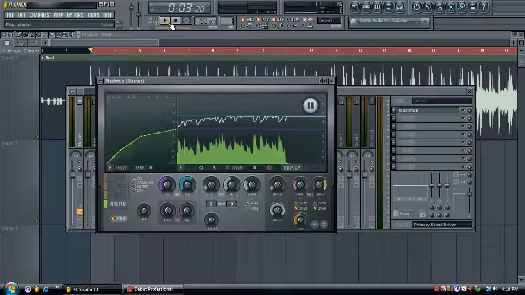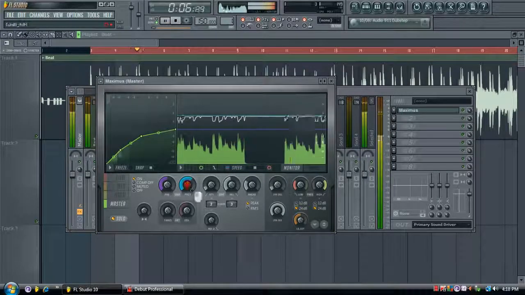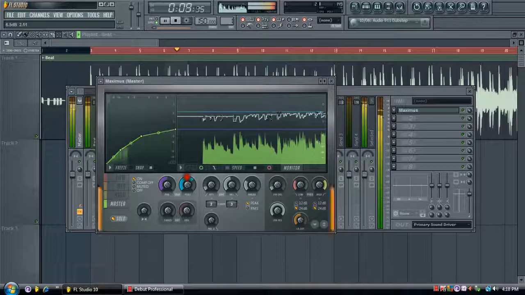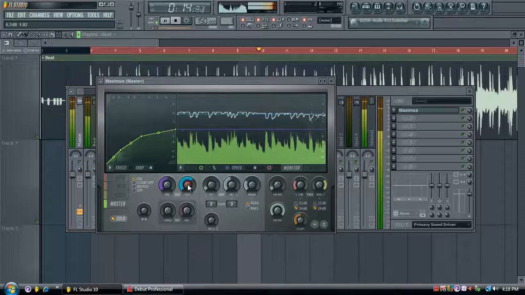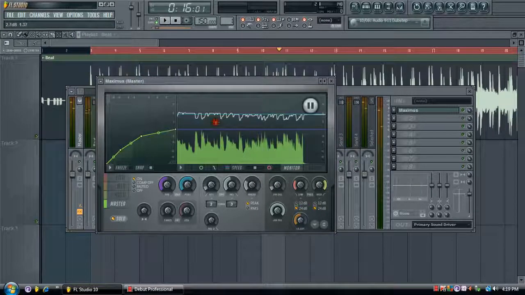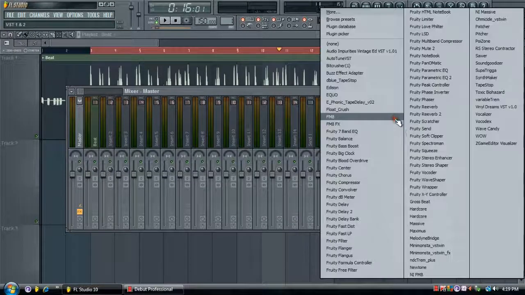Okay? So here we go. I'm just going to keep raising the post gain as much as I can. I'm going to get as risky as it can get. Alright, we're flirting with death right about here. We're getting pretty close to this line. So what we're going to do now is come in here. We're going to get out of Maximus. And what we're going to do now, I'm going to open up Fruity Limiter.